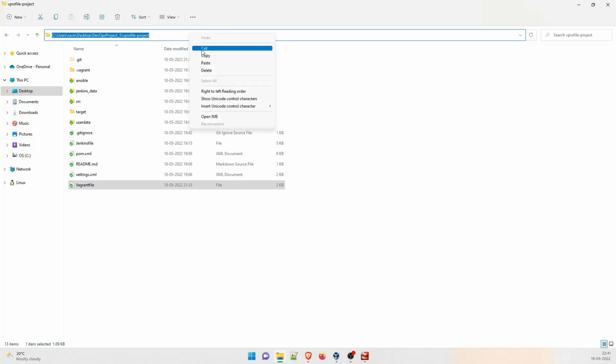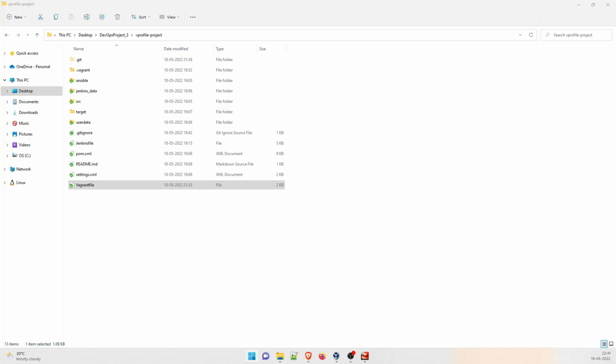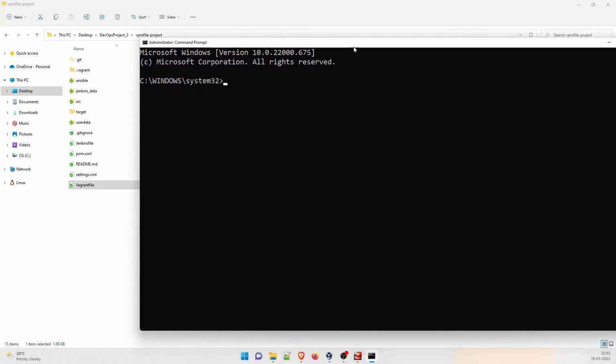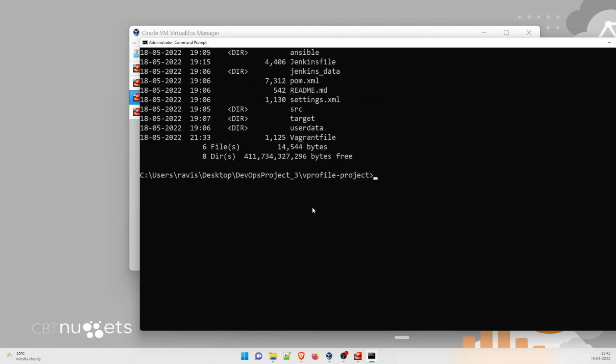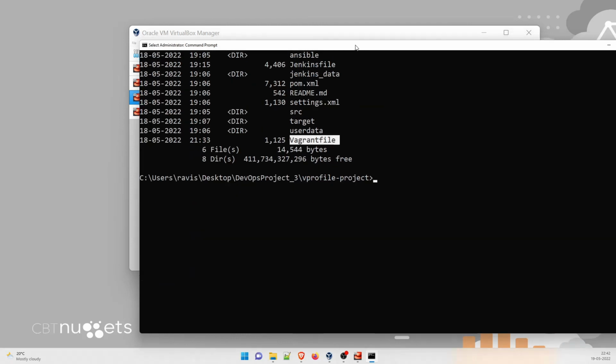Okay, copy this path and then open a CMD. I'll just open a CMD over here, run as administrator. It is going to ask me. Okay, so this is the administrator window that I have opened. Okay, I'll just minimize this for a while. Right now what I'll do is I'll just go over here. So I'll just give cd space and the path. Okay, this was my path. If I do dir over here, I can see I'm in the right place. So this is the Vagrantfile that we have to use.